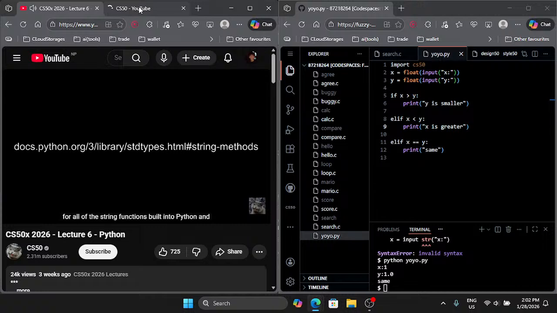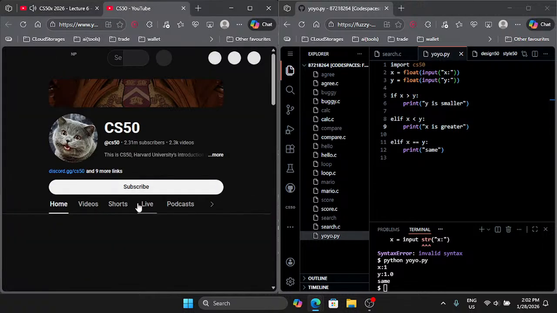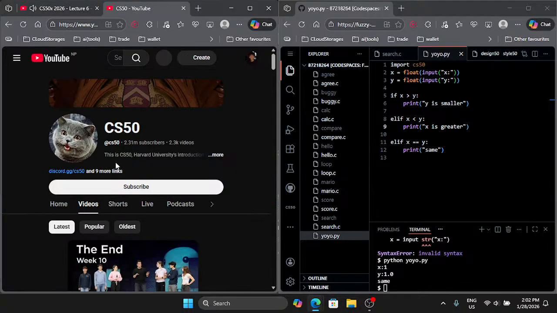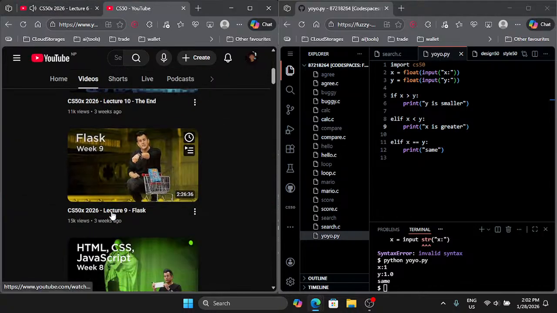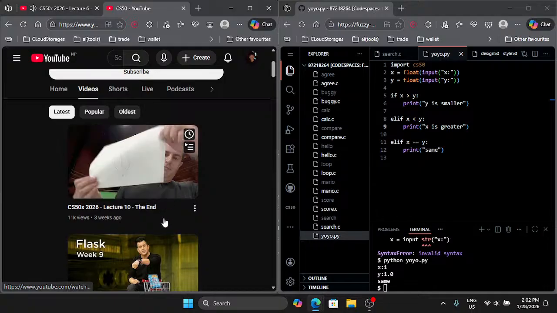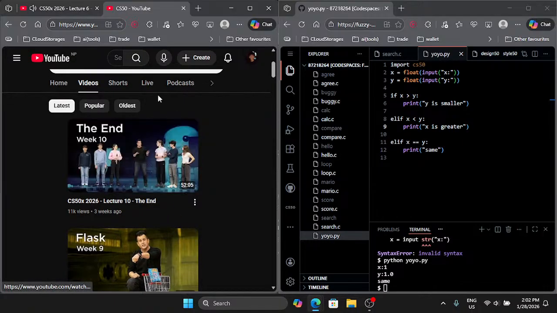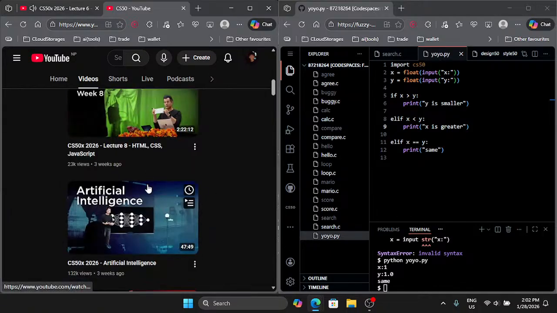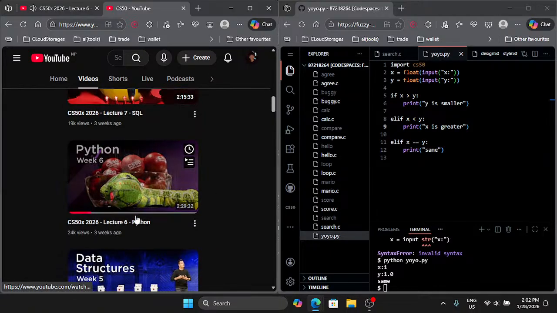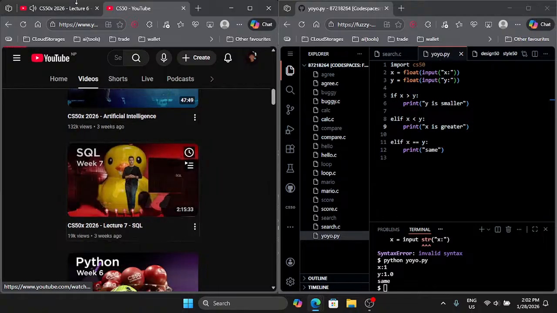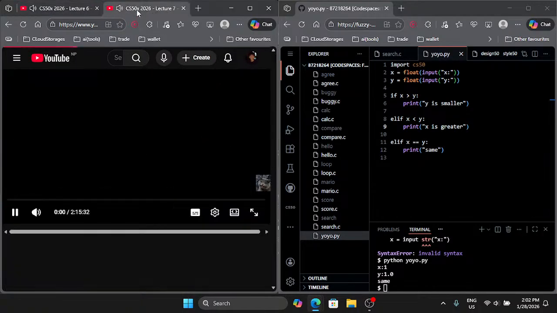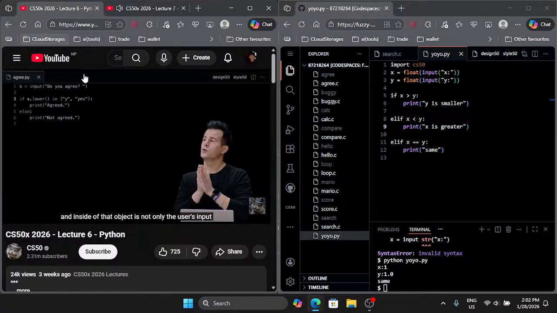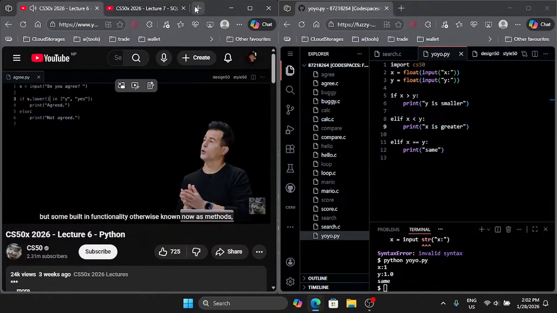And more technically, when a function is built into a data type and you access it via this dot notation, instead of by calling some global function and passing an argument into it, you are using what are called methods. So methods are simply functions that are inside of objects. And in this case, the object in question itself is a string. So what's really happening with this example, when I'm checking whether the user has agreed or not, is I'm taking that value, that string s, which is technically now an object in memory, and inside of that object is not only the user's input, but some built-in functionality otherwise known now as methods.